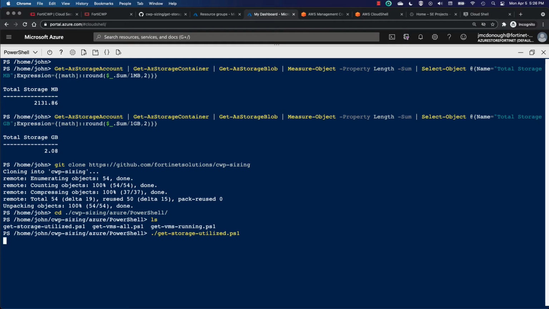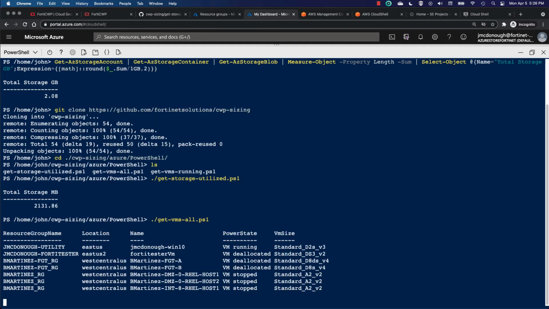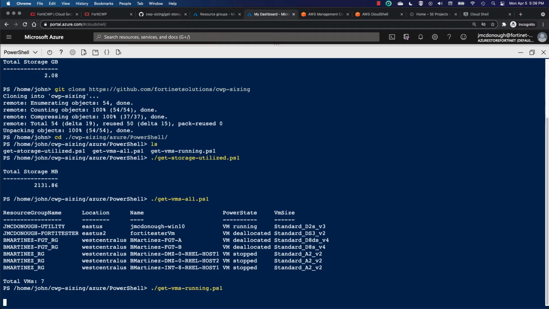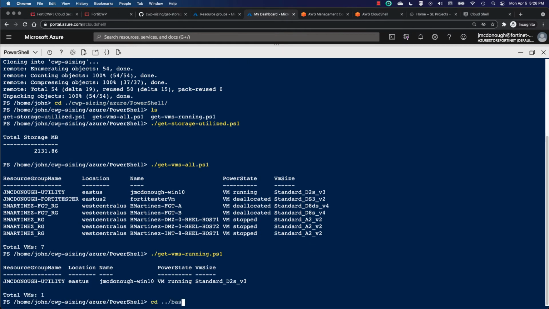GetStorageUtilized.ps1 will run that one-liner command and report back to me the information in megabytes. GetVMsAll will look at all the VMs by utilizing getAZVM and pulling back all the VMs running or not on the system. And then getVMsRunning brings back all the running VMs.